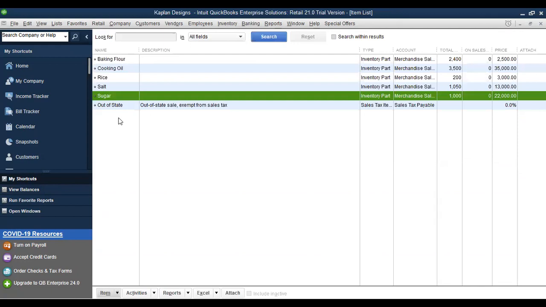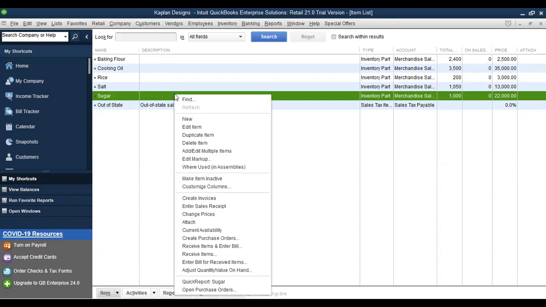Now, if I want to edit sugar, I will select sugar. Then when you select sugar, you will right click and you'll see edit item. So if you want to edit, we click edit item. Then we add any other information related to the account. Then we can click OK. If you want to add sub items, you can still do that.